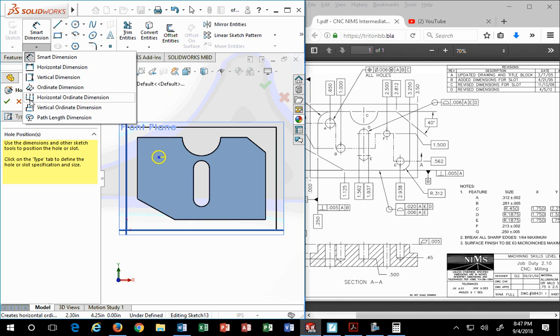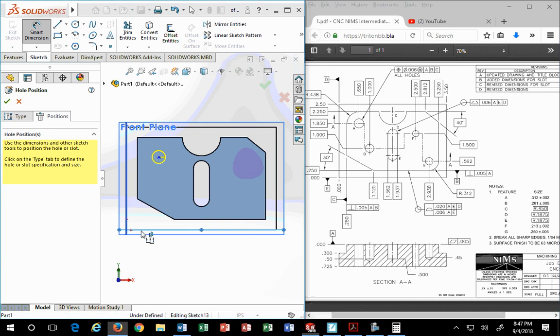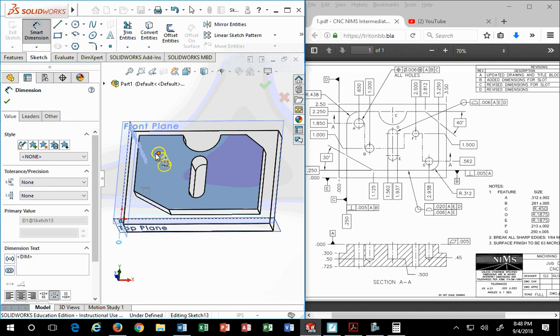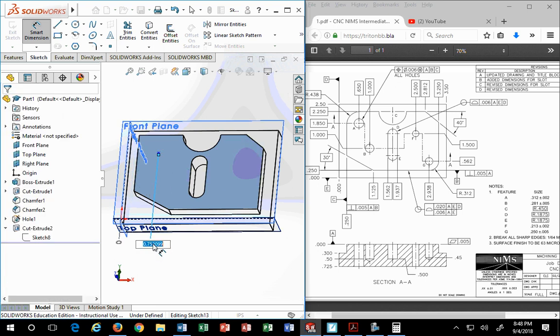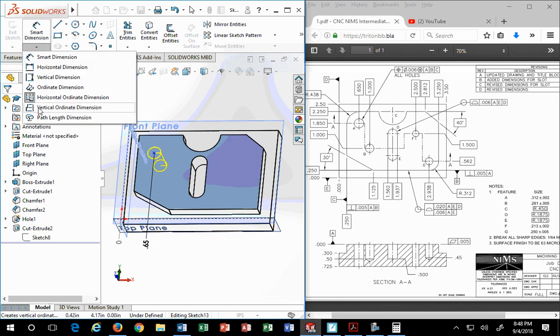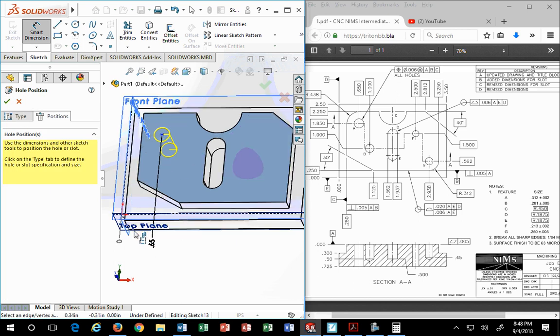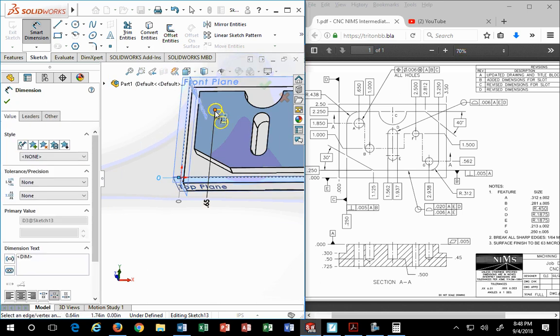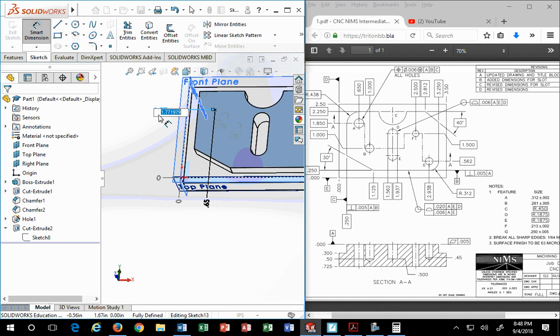Not regular dimensions, ordinate dimensions. Why do I keep picking ordinate, guys? Because my drawing is in ordinate dimensions. That's the reason. Whoops, I picked the wrong spot. Ordinate dimensions needs to be off the part, so you've got to be very careful with that. And then this position, what spot is that one at? 0.65? Okay. And then I'm going to pick the next one, which is vertical. So I pick the edge of my part. And then my next position, and that one is 1.85 based on the drawing.